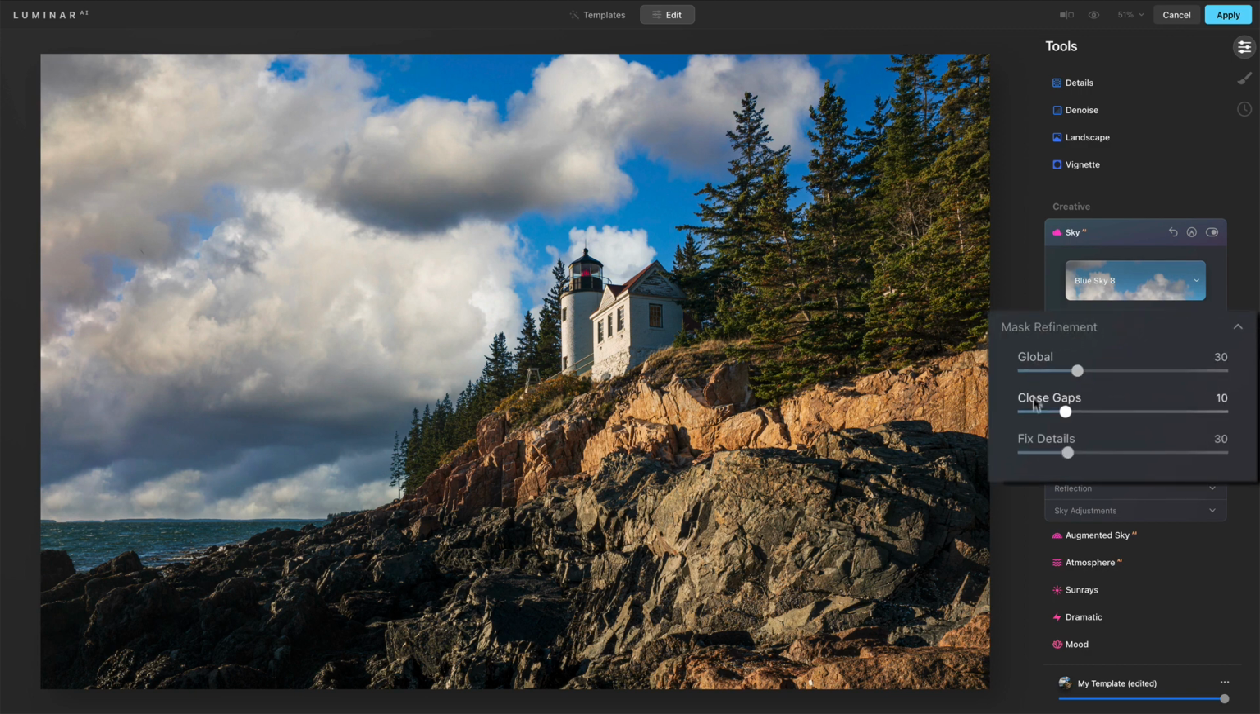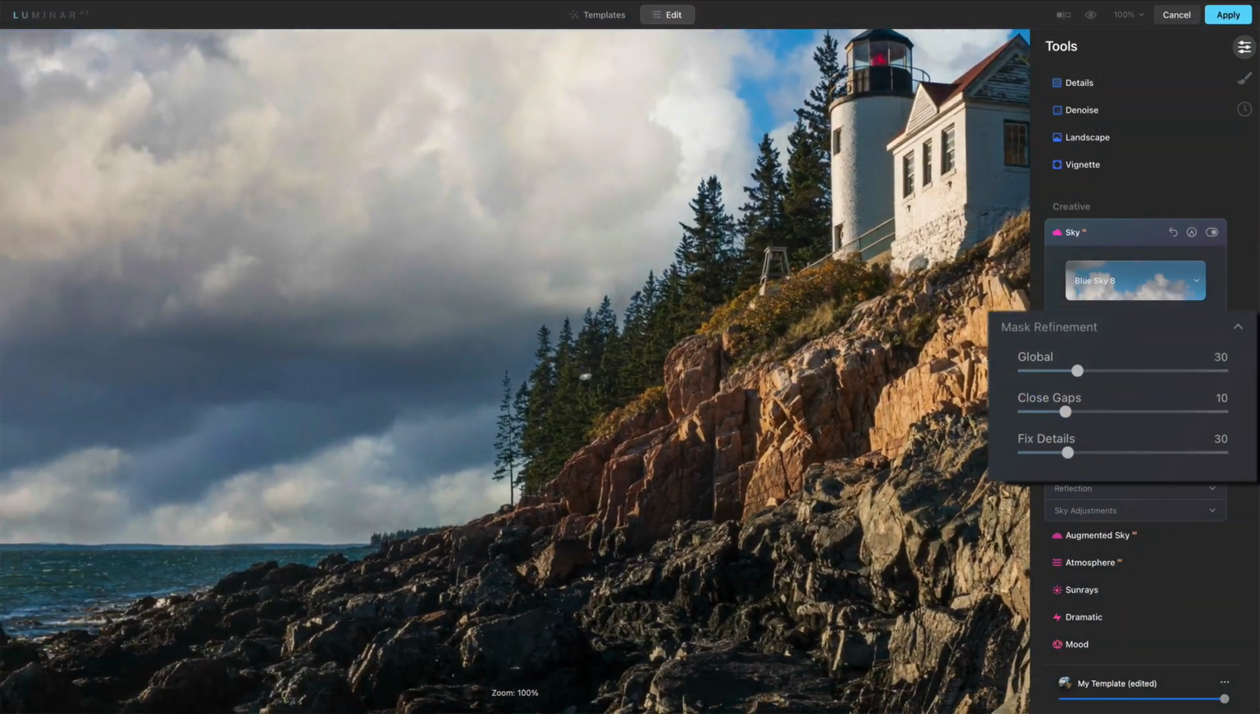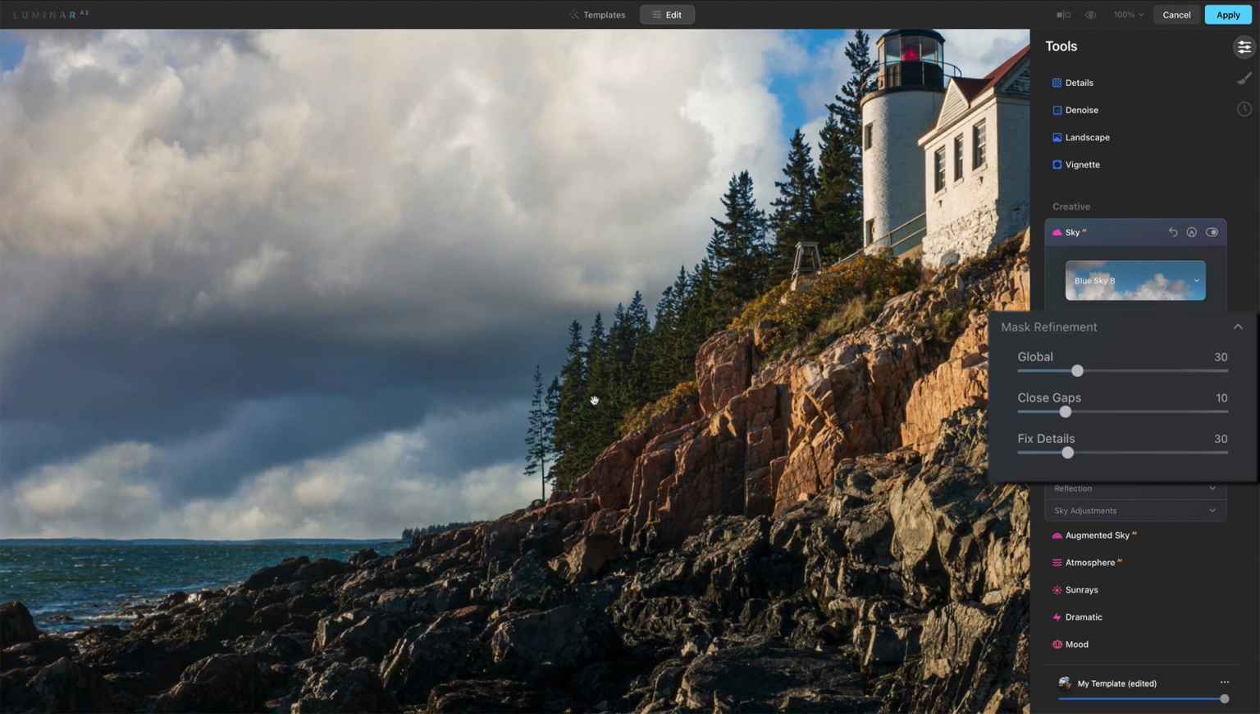Mask refinement. We have global, close gaps, and fix details. These three sliders are all about getting the seam from the sky to your original photo smooth and clean. Let's zoom into this area here so we can see what's going on. First we have global, and the defaults are pretty good, but if I were to back this down, notice the haloing that's happening here, right? All the way down to nothing. That's not good, right? That's very unflattering.